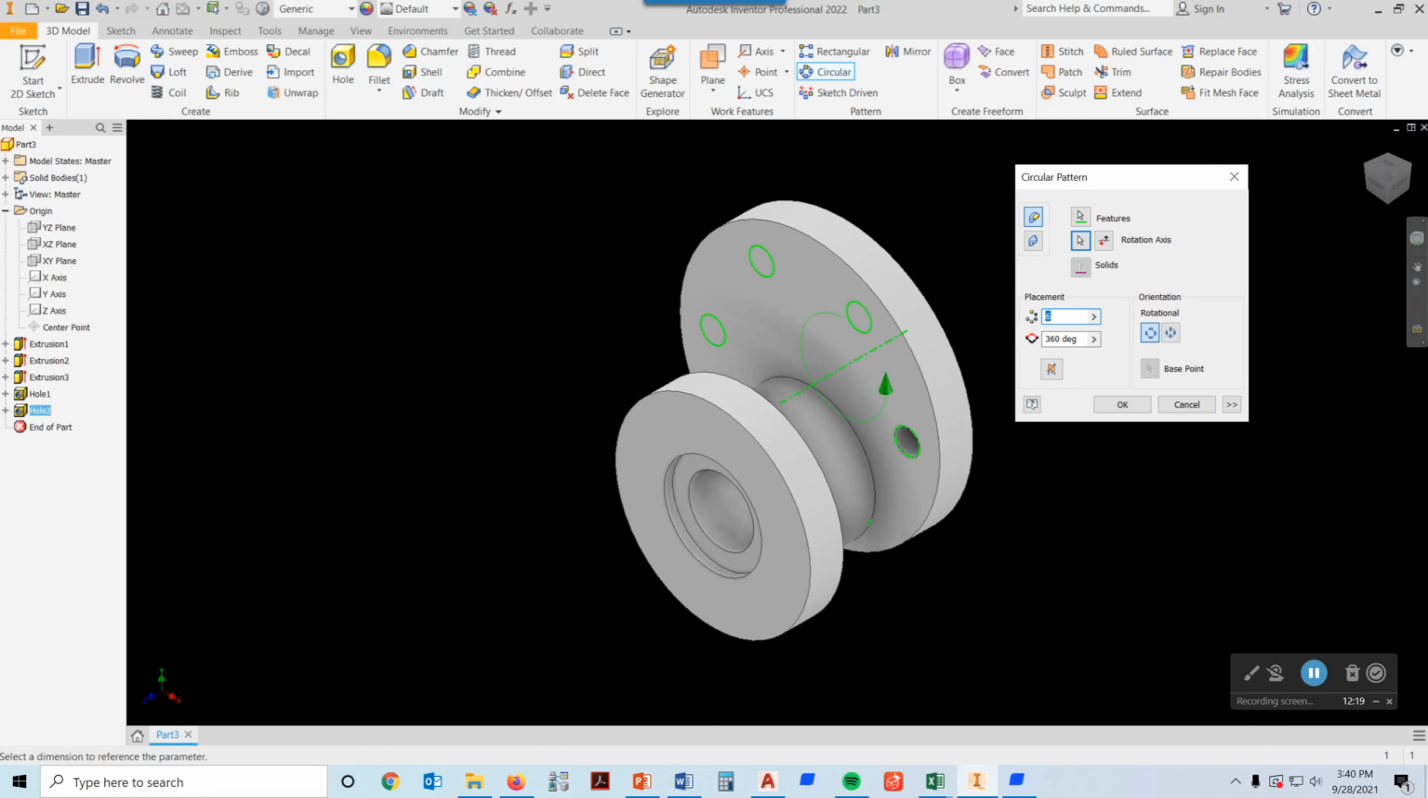And then it asks me how many of these I want under placement, and it says 6. That's the default, but I actually want 5, so I'm going to type 5 in there. And I don't want to go 360 degrees. I'm going to highlight this and type 180. And you can see the arrows pointing in a counterclockwise direction right there. And at that point, I'm just going to choose OK.